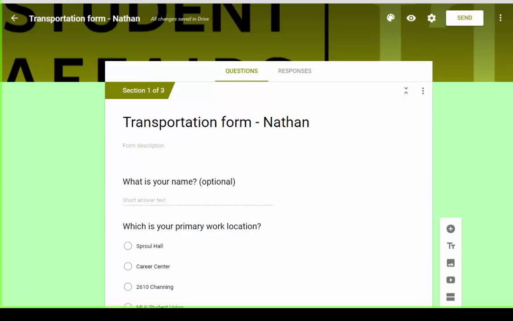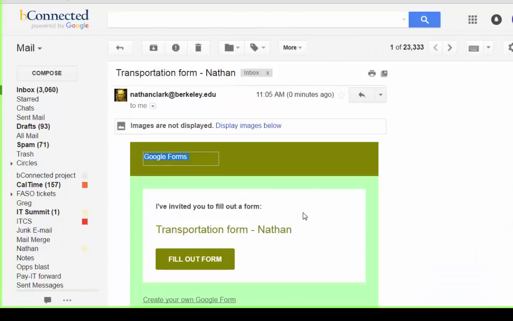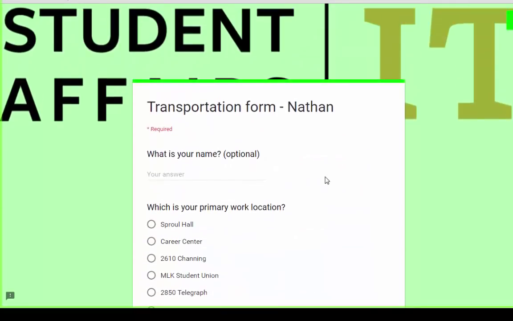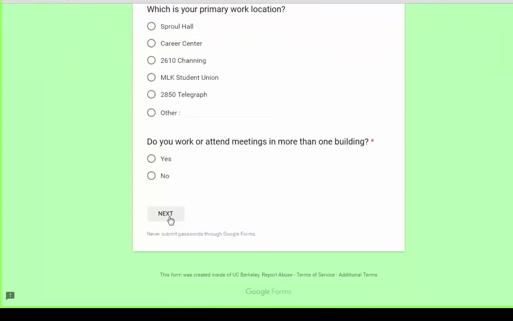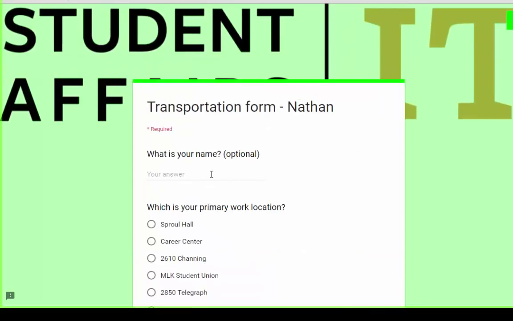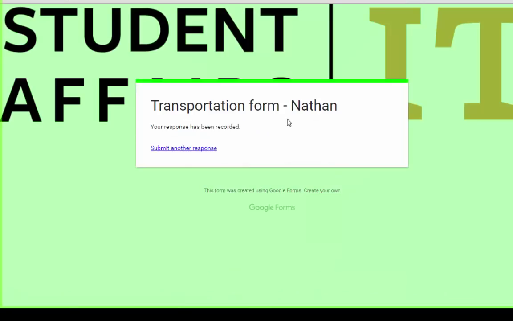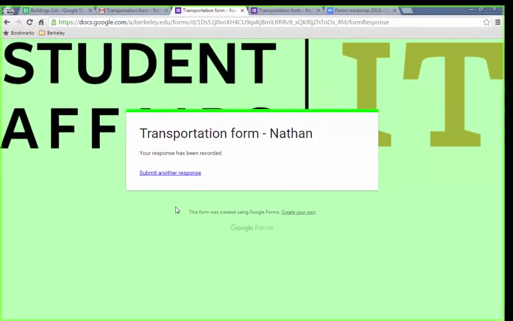That means I should probably share it with myself and just show what that looks like. Transportation form. I've invited you to fill out a form. So this is what people can get if they're just going to respond. This will take them straight into the live form view. And they can go ahead and get on with it and fill out the form. So if somebody does get the form, okay, then I submit the form.